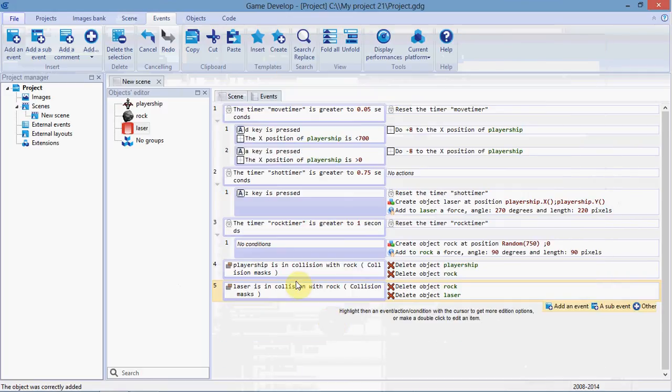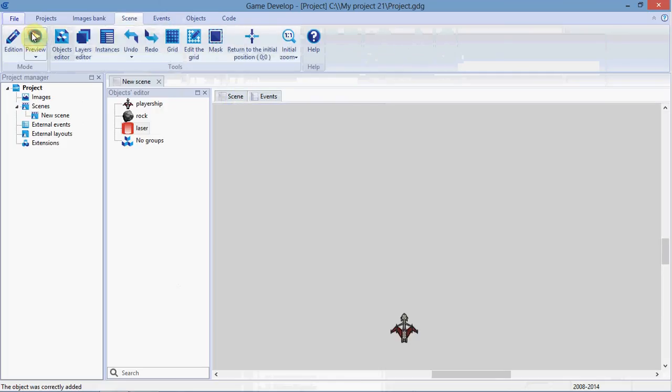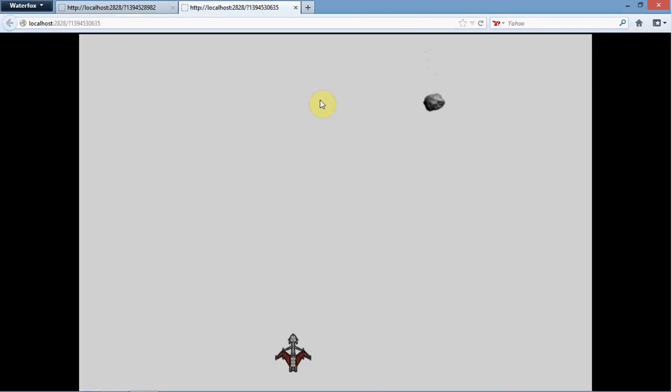Okay, let's test all of this. So our player should be deleted if he hits a rock. Our laser should destroy rocks and be deleted if it hits them. And the Z key should allow us to fire a laser. So scene, preview. Okay, so Z's allowing us to shoot a laser. And it does delete rocks when it hits them. Let's see if we lose the game if we hit a rock.